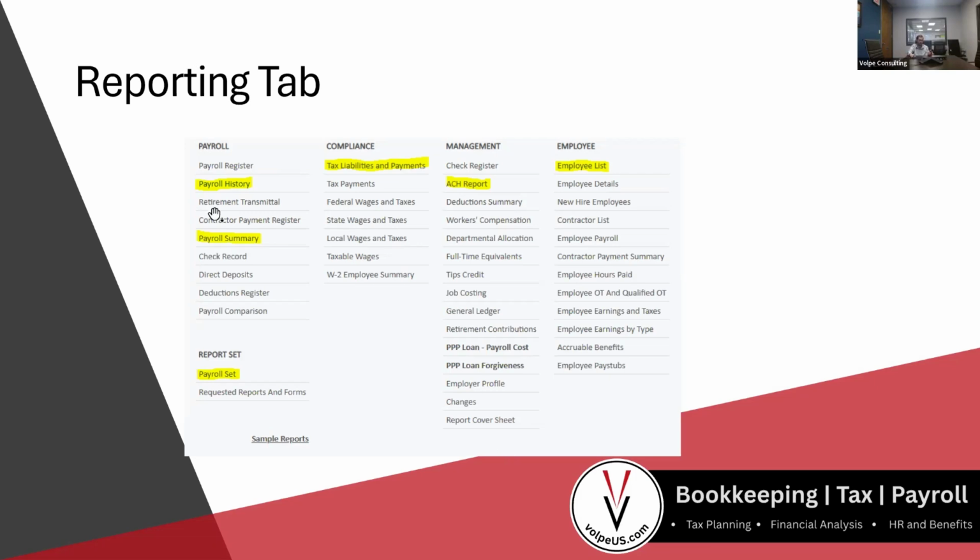It's going to be your payroll history. That's going to be a breakdown of your payroll. Summary is going to be the same thing, but just one payroll at a time. Your tax and liabilities payments are going to be what has gone out, what has been withheld, and what is still waiting to pay but has actually been withheld. It is a detailed representation of what's going on in your taxes. Your ACH report is the actual ACH funds coming out of the account.